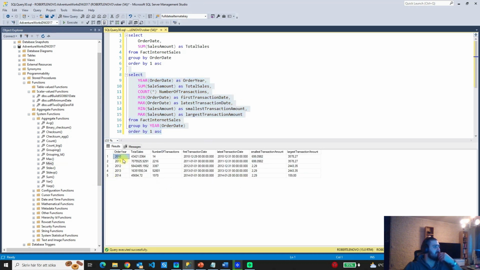Now we can see that for 2010 this was our total sales, and we had this many transactions. We only had sales here for about 3 days. This was the smallest transaction, and this was the largest. With only these four aggregate functions, we are learning how to group the data and do some pretty good analysis to really get to know the data we're working on. I'm hoping you're starting to see why it's so important to learn about these aggregate functions.